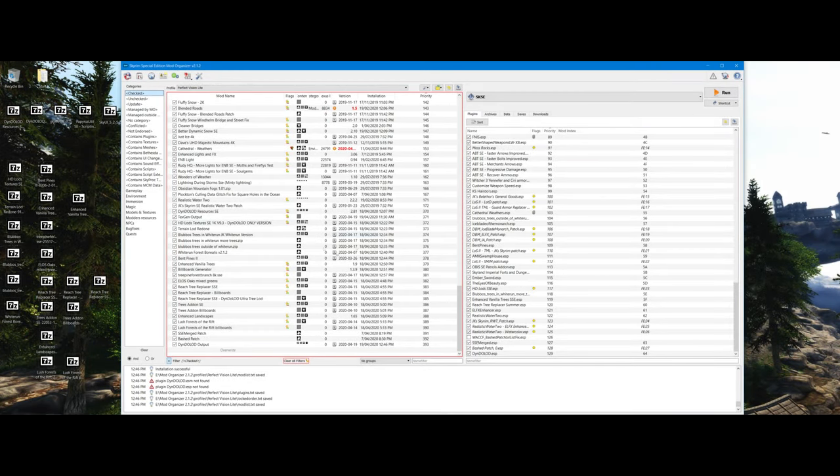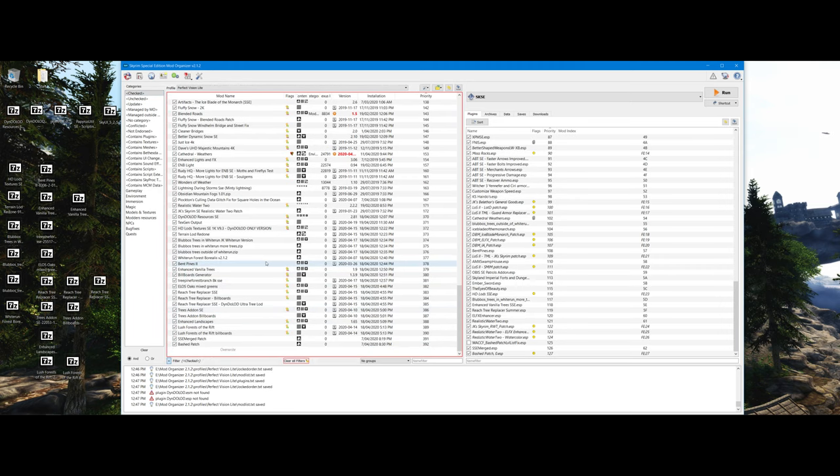Okay, so once you're out of game, if you're going to be rerunning DynDOLOD because maybe you've changed your tree setup, then all you need to do is get rid of the DynDOLOD output. But if you want to uninstall DynDOLOD completely, then also get rid of the DynDOLOD resources SE and also the TexGen output. I don't want to actually uninstall it all at the moment.